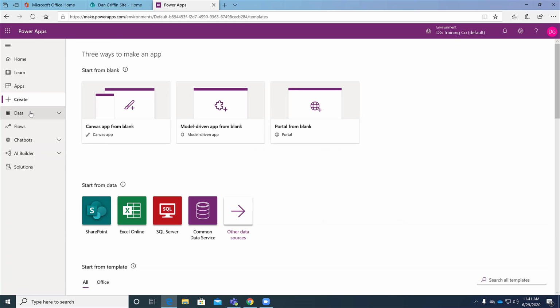You can connect to your data sources if you need to. You can connect to Microsoft Flows that you might have set up and integrate those into Power Apps, add in chatbots, make AI apps, and more, guys. There's so much more we can do with this, okay?